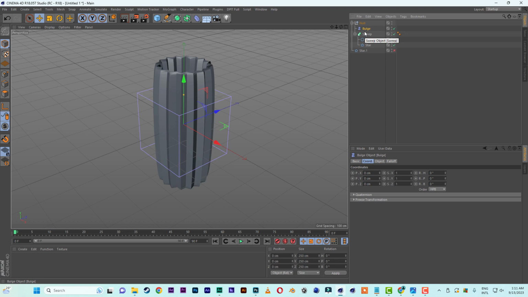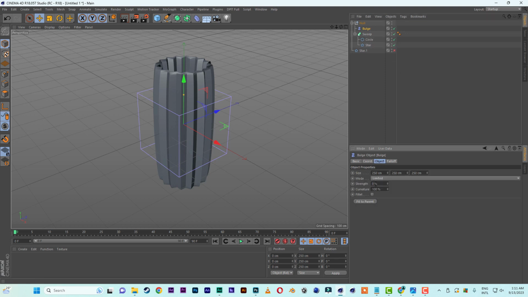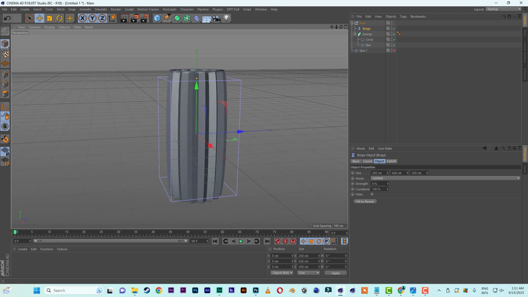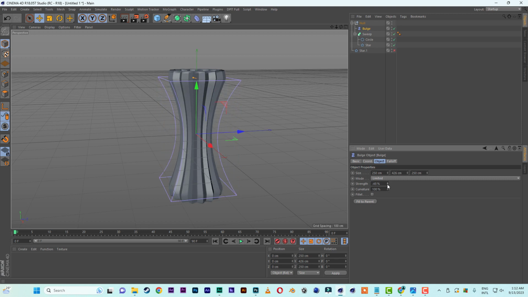All right, now let's come to the size, the bulge deformer size. That's 250. Then let's see this one. Let's make it something like 426. Okay, or let's see, the height will be longer. So let's increase its strength and see. Let's go a minus figure. Okay, not bad. Let me see, let me make it something like minus 56 and see.